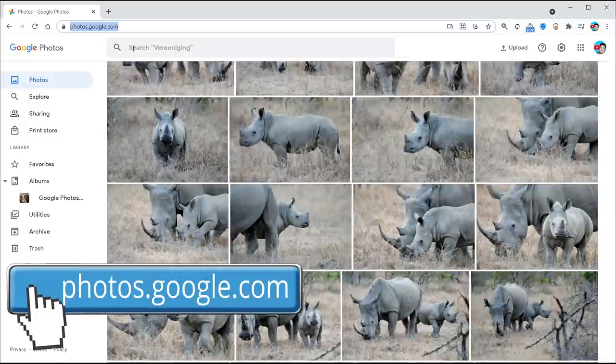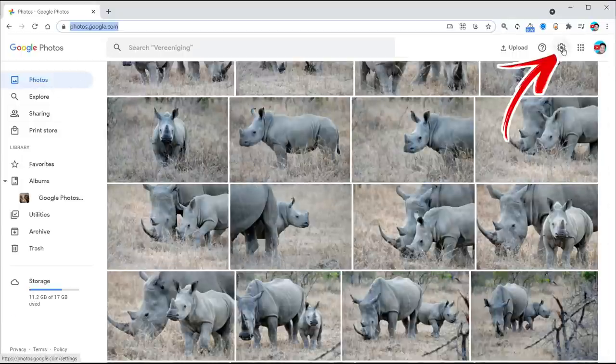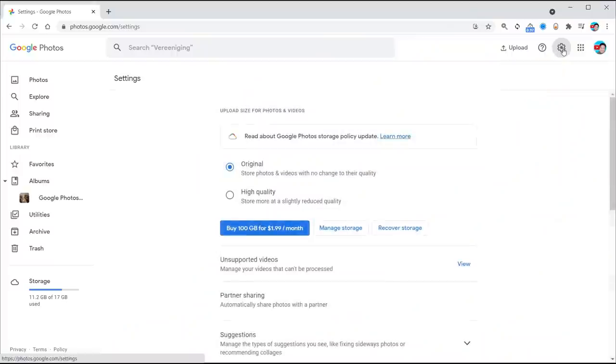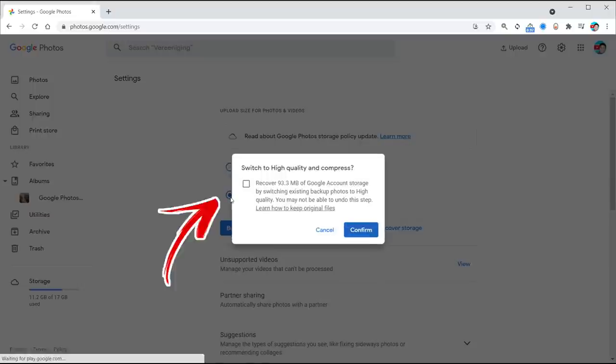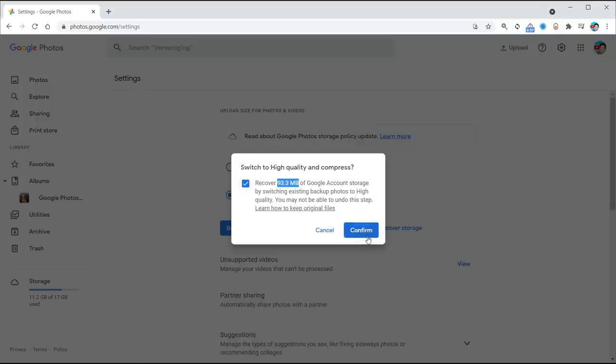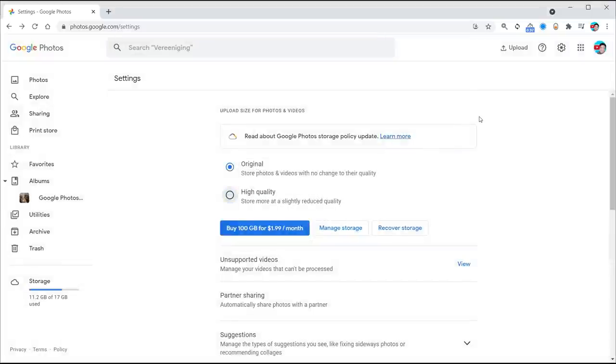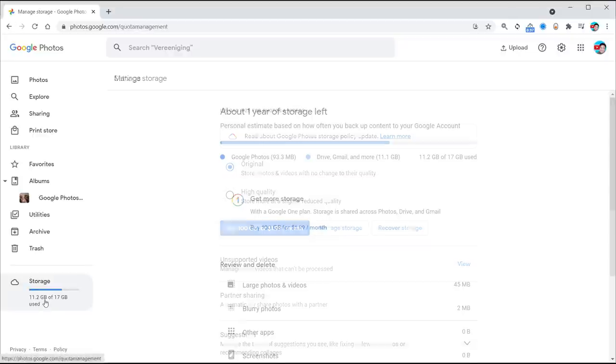Right, let's open up photos.google.com, and on the right-hand side, I'm gonna click on the gear icon, and mine is set to original. But watch this, if you click on high quality, it will actually tell you how much space you can recover if you switch to high quality. Now for me, it's 93 megabytes, so I'm not gonna confirm that, but this is a quick way to instantly see if you can save a whole bunch of space by simply switching from original to high quality.